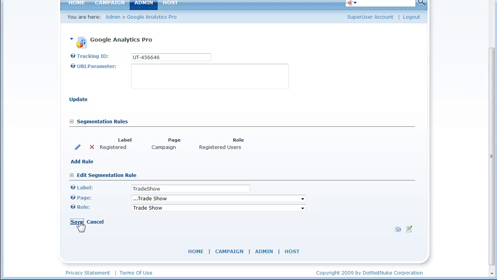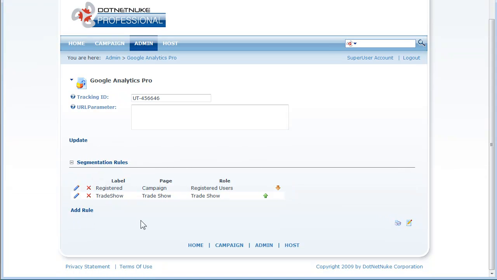Now, the rules for segmentation are enumerated in the order they are found. So if I were to leave the rule set as is, what would happen is that the trade show rule would never be processed because every member of the site is by default in the registered role once they have created an account. So what I instead do is move the trade show rule up and that ensures that when a user is in the trade show role, that rule is what takes precedence. The rule set works in the fashion that as soon as a rule that matches is encountered, processing stops, which is why this ordering of rules is very, very important.